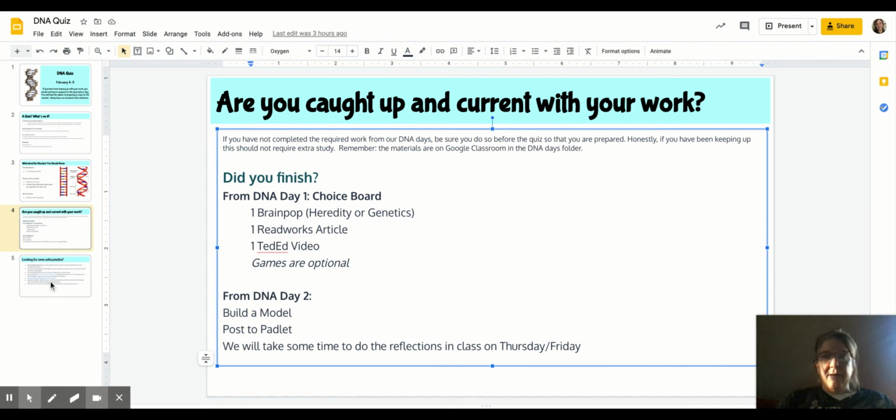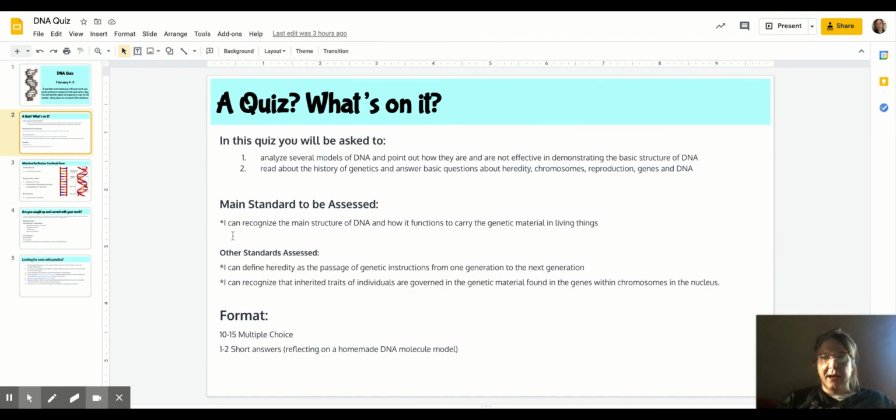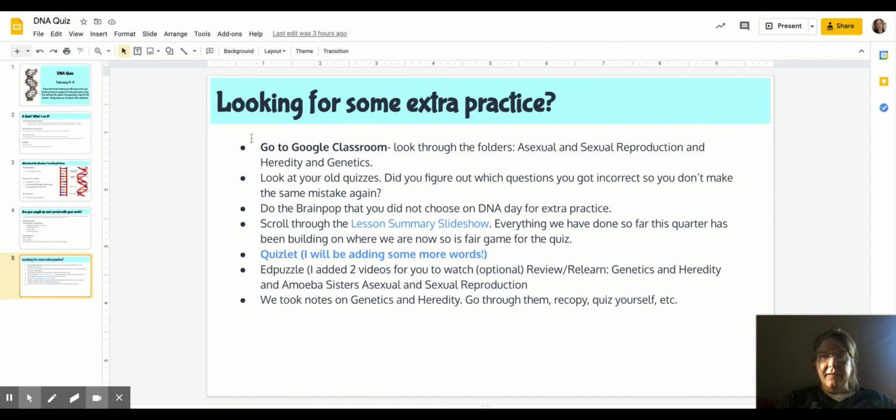And here are some things. If you decide, I am ready, I am caught up, I'm current, I understand the basics of the DNA structure, I understand these standards, and I can answer questions about them, then you're ready to take the quiz. If not, I made a list of things that you can do to practice to get ready. Okay? So it's going to be up to you once you have watched this Edpuzzle and turned it in. I will release the quiz for you, but you've got to let me know.